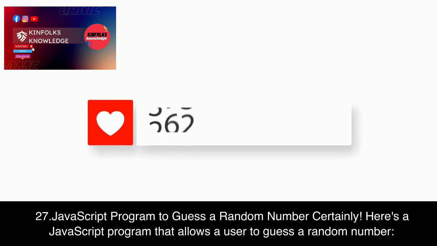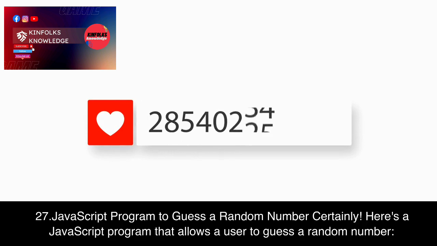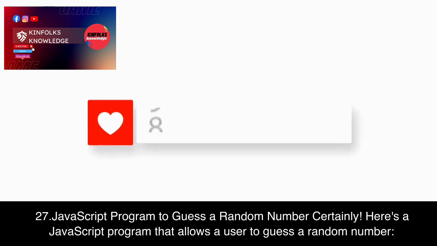27. JavaScript program to guess a random number. Certainly. Here's a JavaScript program that allows a user to guess a random number.